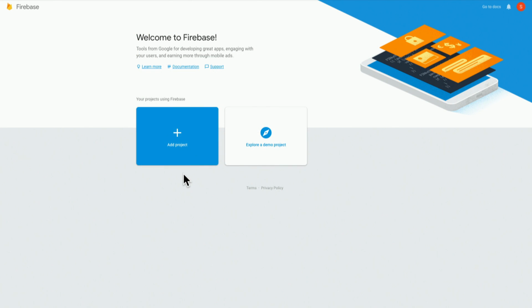Creating a new project in Firebase is easy. I'll show you how to get started, walking through the steps it takes. Start off by going to the Firebase console, and you'll see a prompt to add a project.